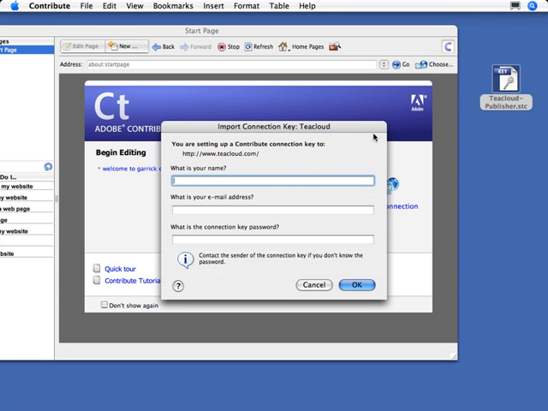And that opens up the Import Connection Key tcloud dialog box. So connection keys are not assigned to any particular person by name. So anybody with a connection key can use it, but you still need to provide your name and your email address so that other Contribute users who are working on the same site can contact you if they need to, say, look at your draft or send a draft to you. So I'll type in my name, email address.